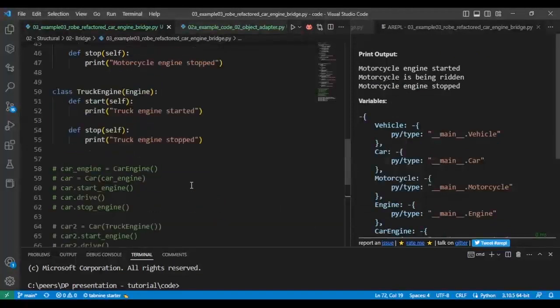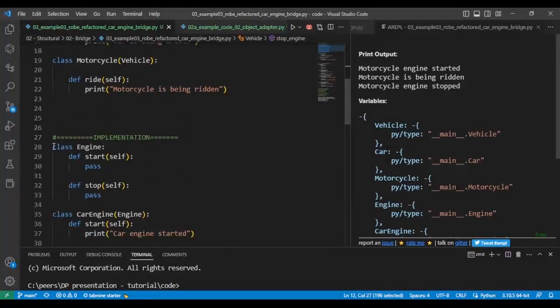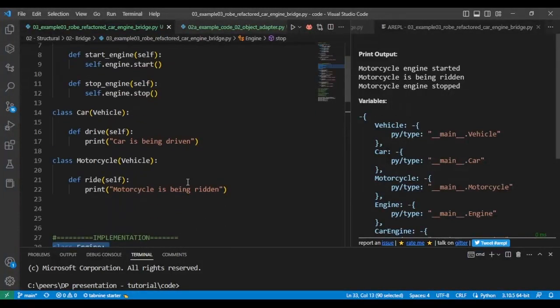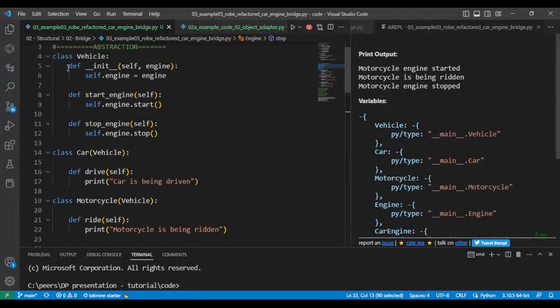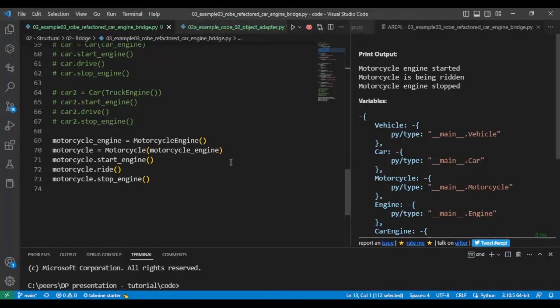So you can see we were able to separate the abstraction, the vehicles, from their engines, and then we're able to bridge them together using the abstraction methods here. They all work seamlessly together. So we can create more cars and we can create different engines, and then we can also bridge them together to work together the way we want.